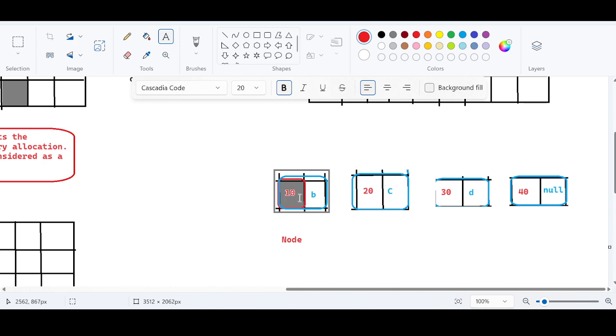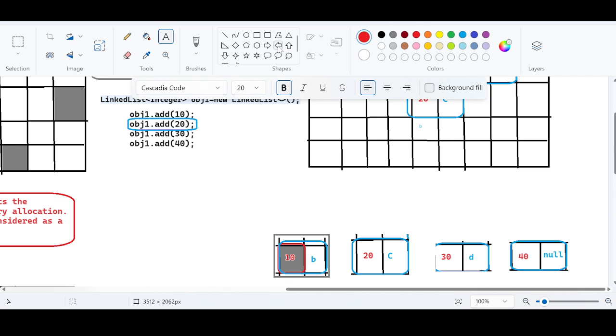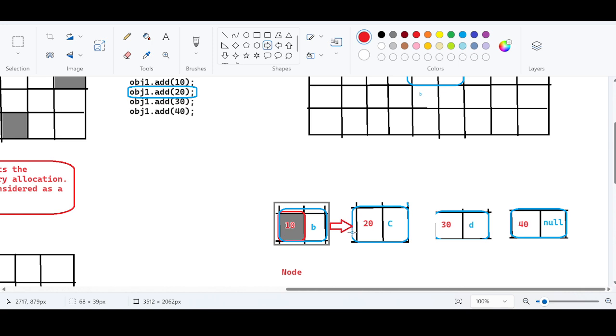Node is the combination of the value and the address, not the current address, but the next address. Since this first node is storing a value 10 and also the address of the next value B, look at this. The address of 10 is A, the address of 20 is B. The next space is utilized to store the address of the next value. So a link is happening here. Since C is the address of the next value, a link is happening. D is the address of the next value, a link is happening.